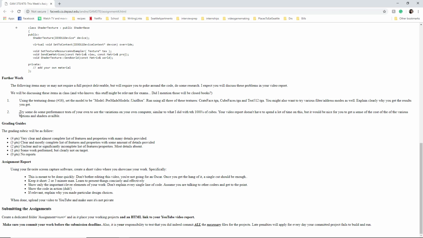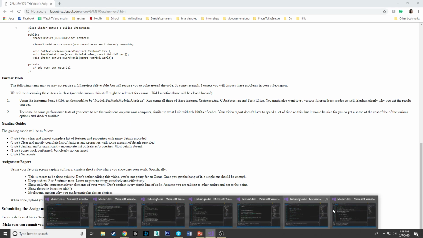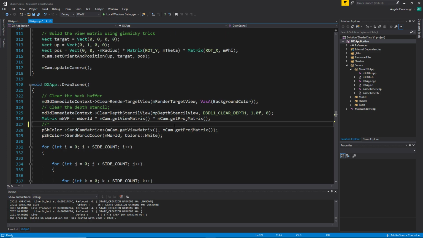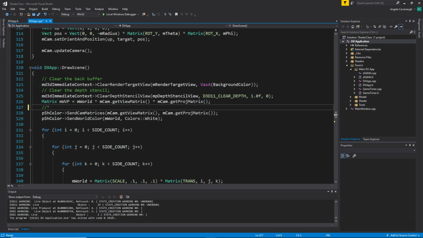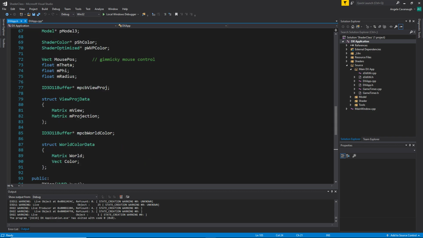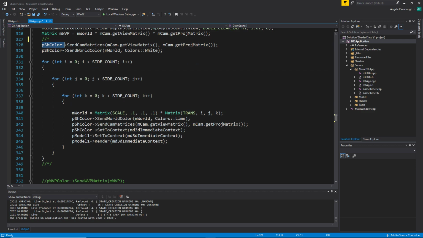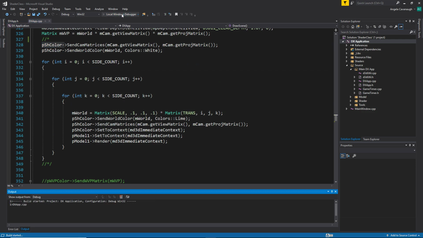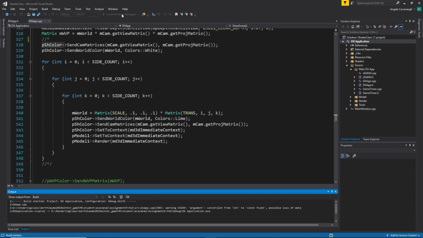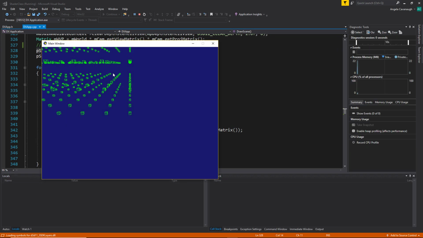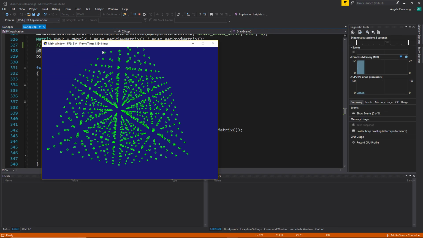Alright, and then the second further work question said to do a performance test with a lot of cubes. So starting here, I've got the shader color, HLSL, and it's going to create a bunch of cubes. And so we've got this big box of cubes here. I've got a pretty fast computer, so this is running at 320 frames per second or so.